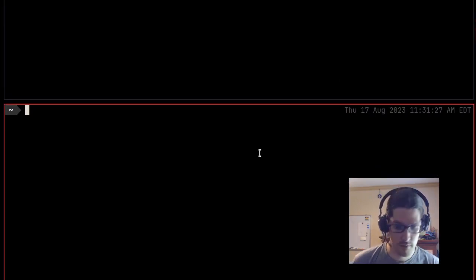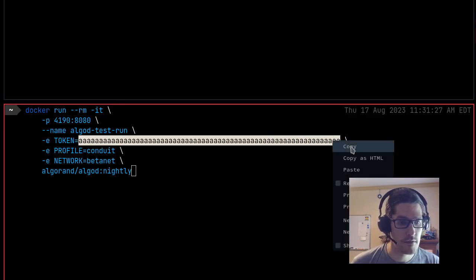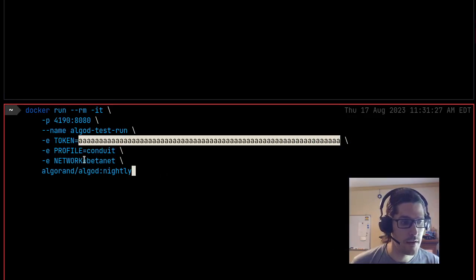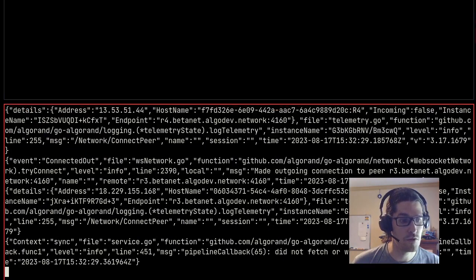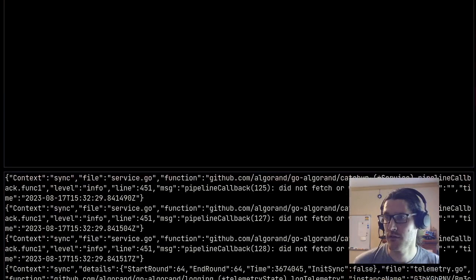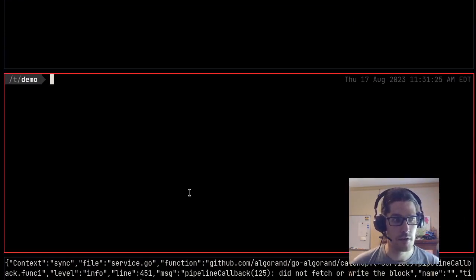And I'm just going to set up a simple deployment using Docker. So if I pull up my Docker command here, it's going to be starting on port 4190. I'm going to save this for later. And this is just using a Conduit profile, so this is a simple follower node. So that is running.